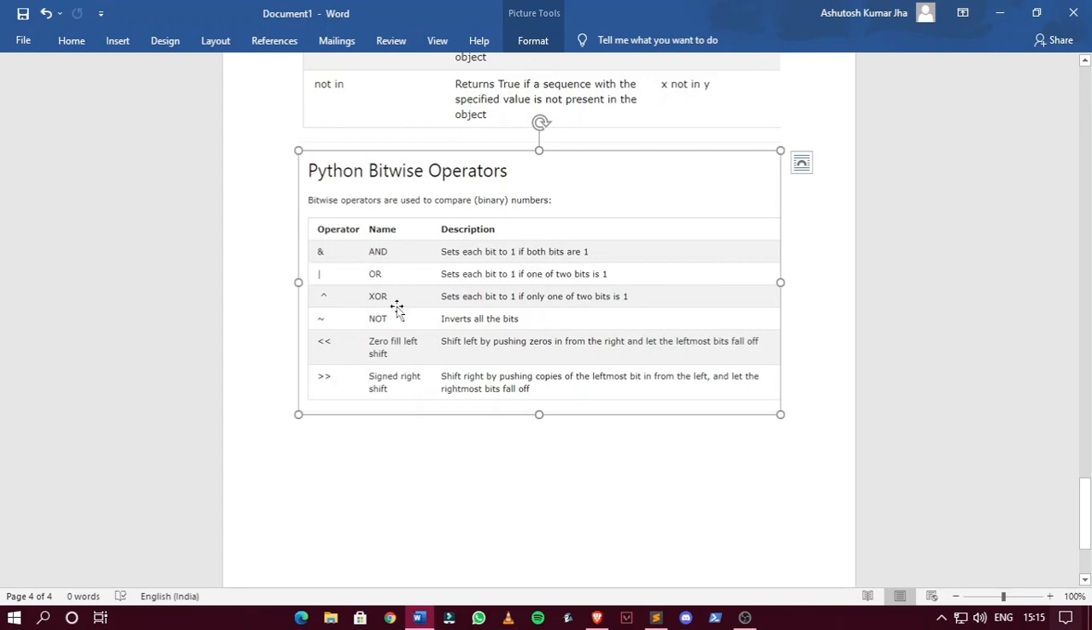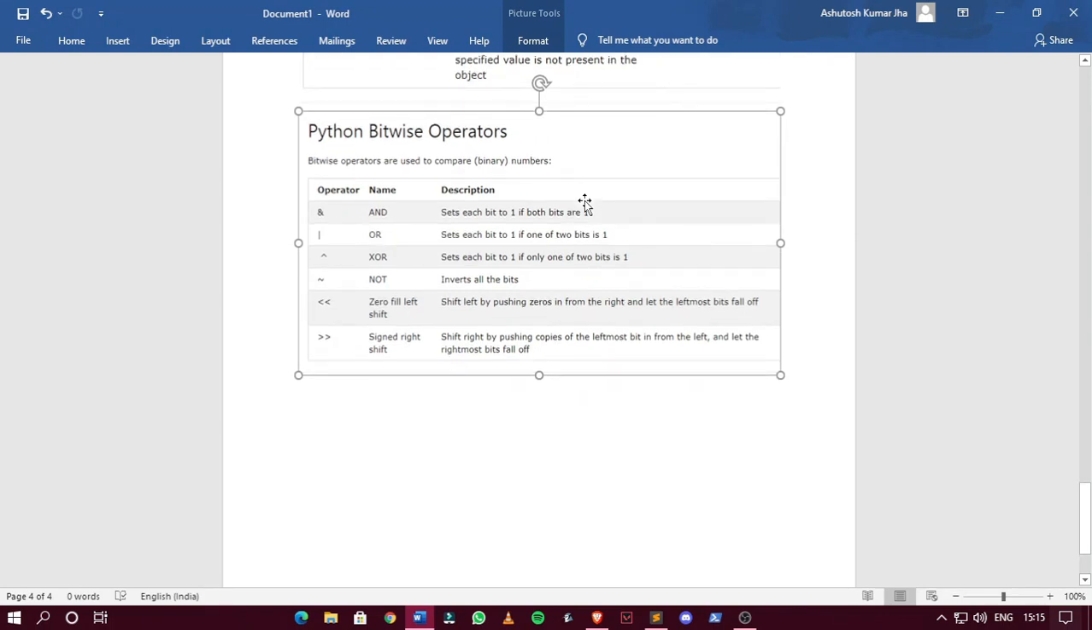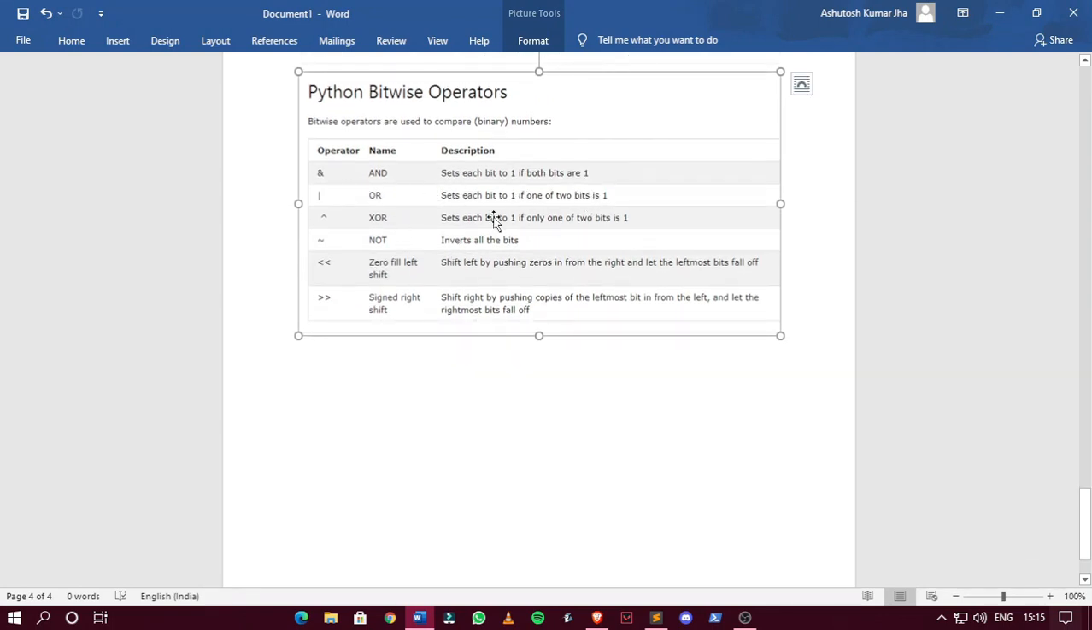Now, basically ending up operators. Here we have, at last, Python bitwise operators, and these are basically used to set the values of bits. These are used only to compare binary numbers, which I don't think we will use in this tutorial anywhere. So AND does what? If both bits are 1, then it returns 1. In any other condition, it will return 0.